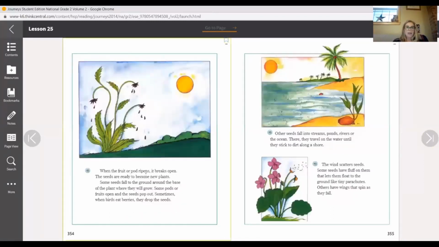When the fruit or pod ripens, it breaks open. The seeds are ready to become new plants. Some seeds fall to the ground around the base of the plant where they will grow. Some pods or fruits open and the seeds pop out. Sometimes, when birds eat berries, they drop the seeds. Other seeds fall into streams, ponds, rivers, or the ocean. There, they travel on the water until they stick to the dirt along the shore.